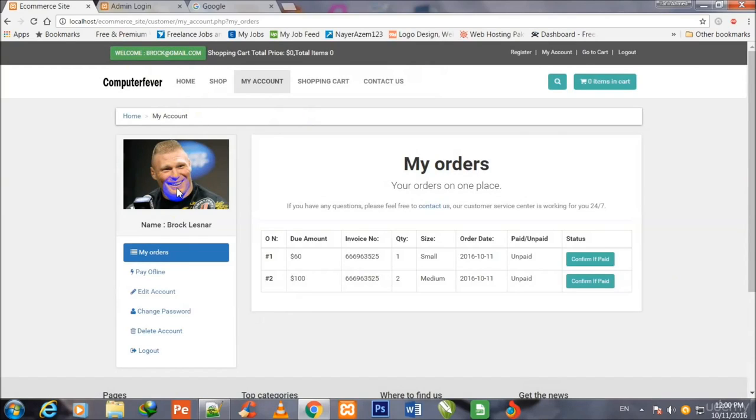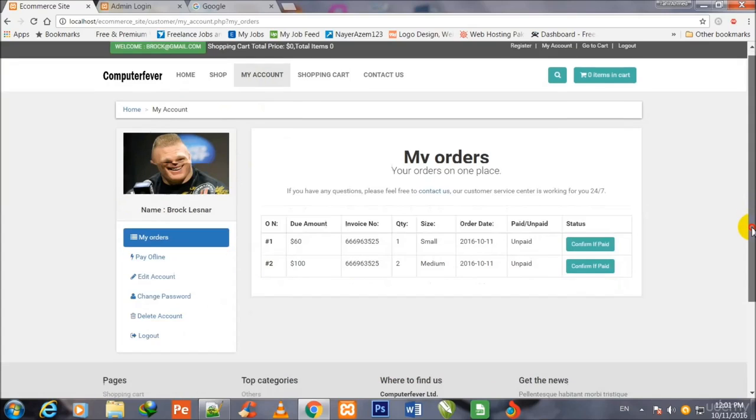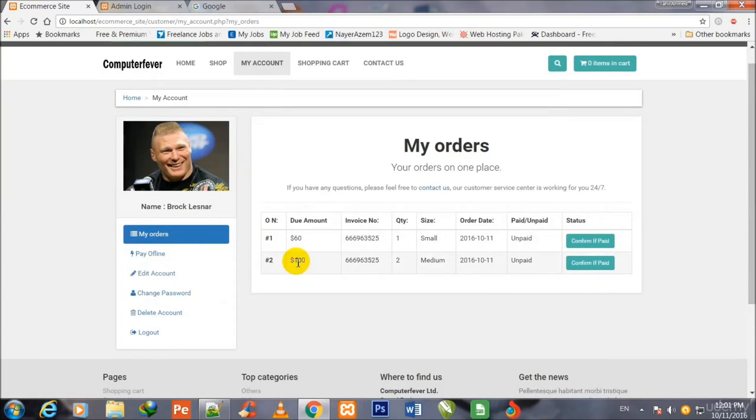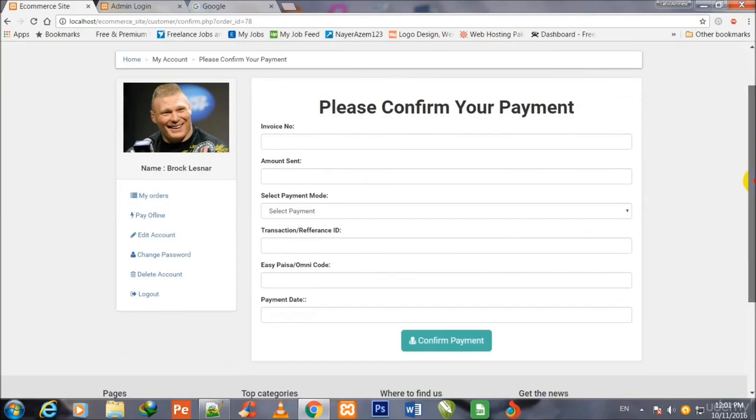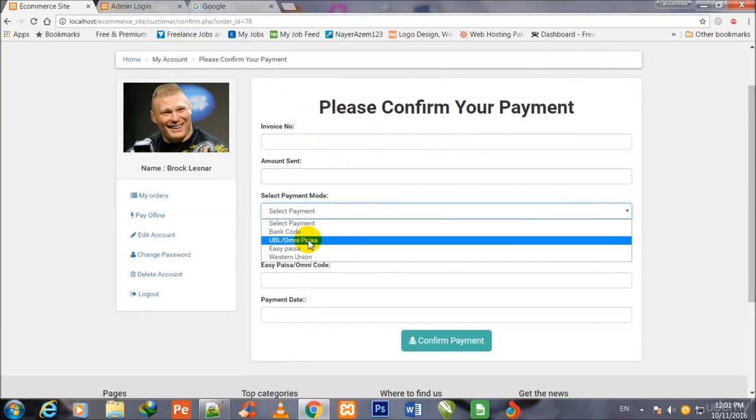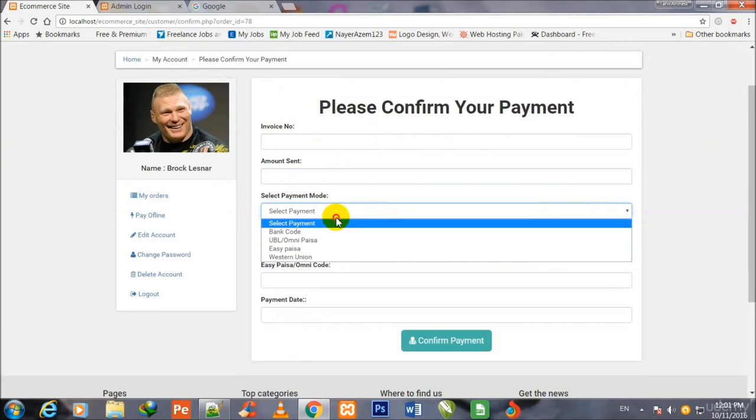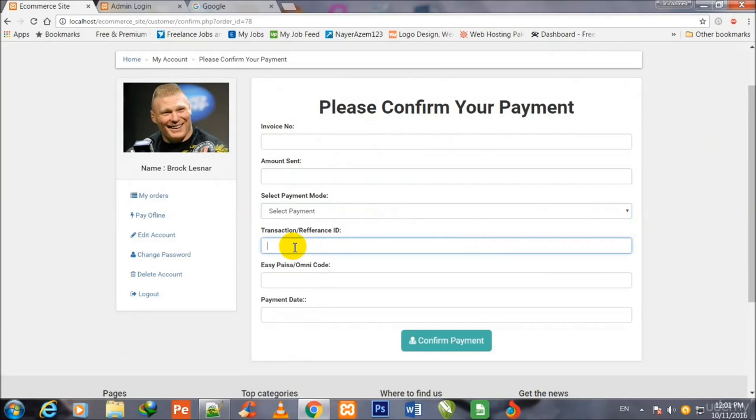and this is the admin panel. This is the admin panel which is inside my account. And these two products which I bought, if I click over confirm I paid, then this page will open before you: invoice number, amount sent, select the payment method, bank code, UBL only, Easy Paisa, and etc., transaction reference ID, Easy Paisa, and payment date. And then I shall click over confirm payment.